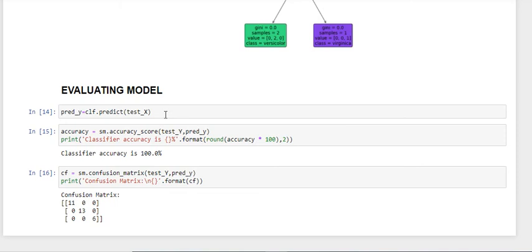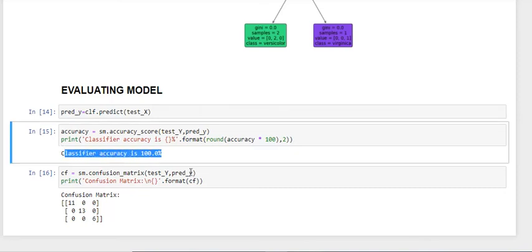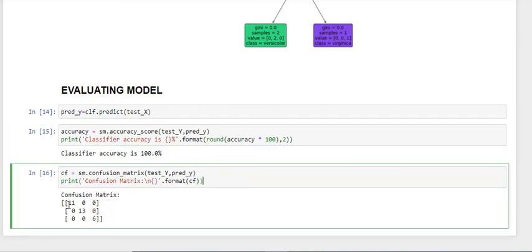Now at the last we will evaluate our model by using clf.predict, and here you can see that classifier accuracy is 100%, like it's giving all the true labels of the test data. Here's the confusion matrix. Here you can see that in the first class there are 11 elements, in the second class there are 13, and in the last class there are 6 elements.